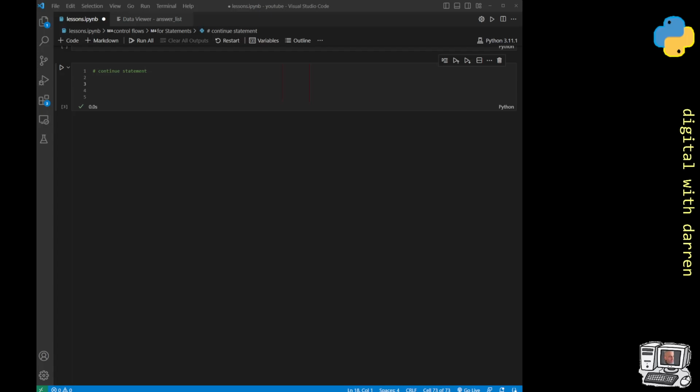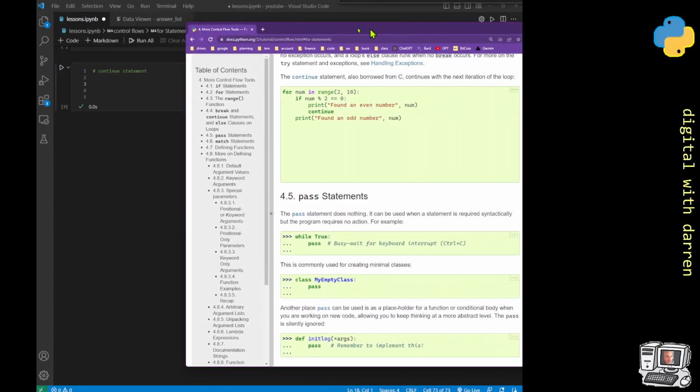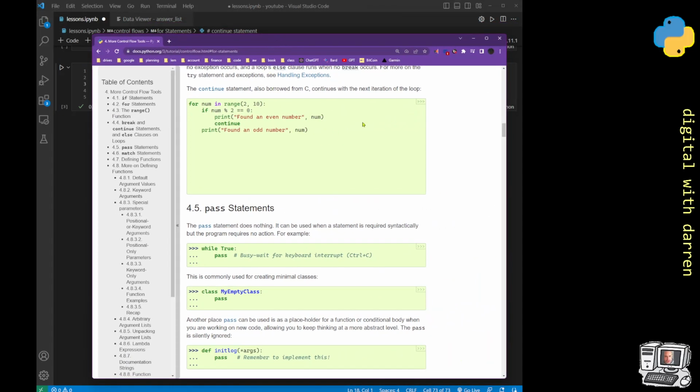So we're looking at the continue statement in control flow, and what the continue statement actually does is it jumps over the next iteration inside a for loop, so it doesn't do the rest of the code after the continue statement. And just a good example, and this is in the Python documentation. Well, I've got not a good example, but I'll call it a basic example.